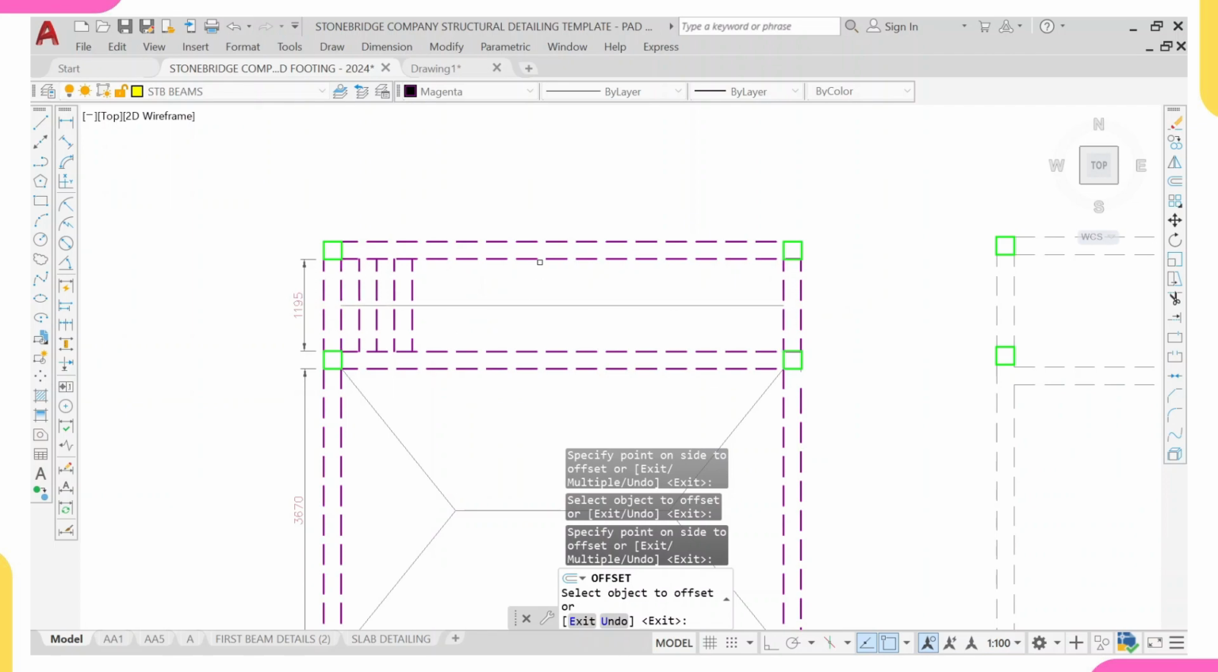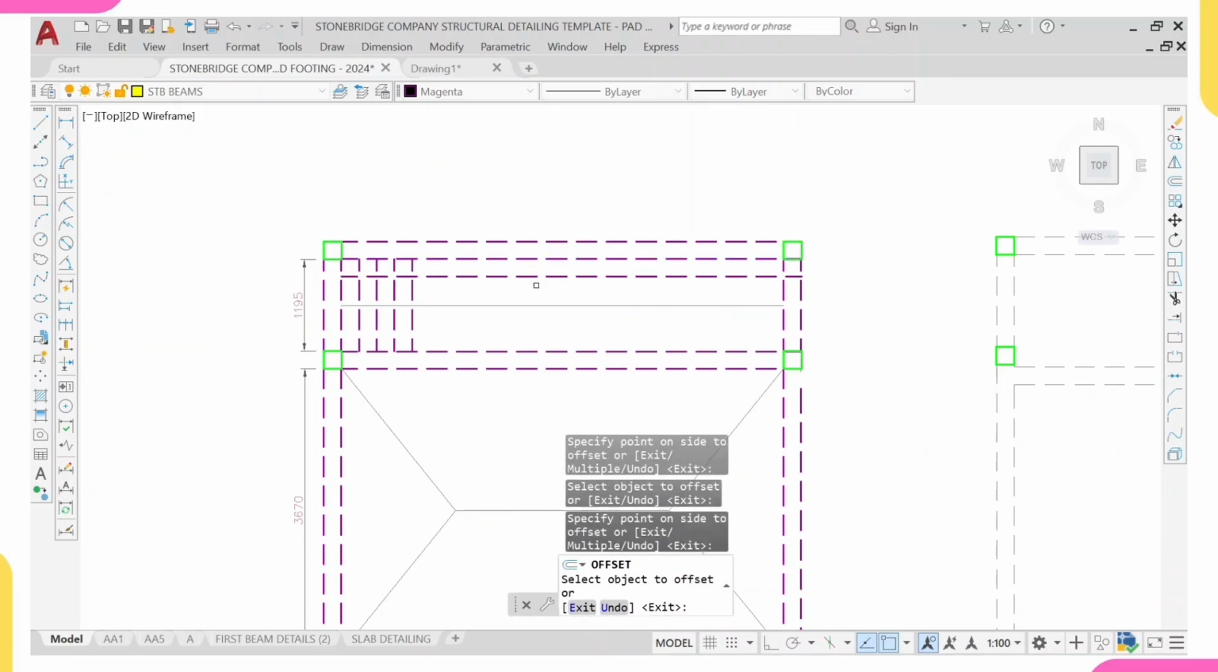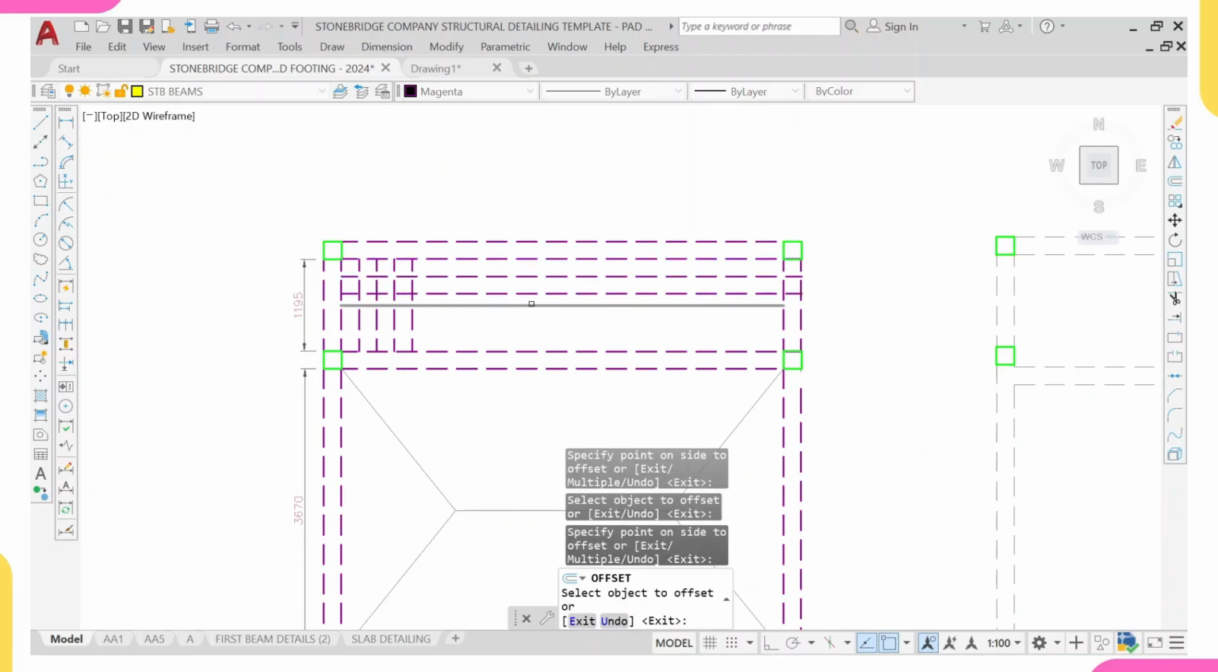So our main reinforcement will be like this. Why this one? Look at it, this one will be distribution bars. They are called distribution bars. These distribution bars are not really carrying any load. They are just here to hold these main bars, which are these bottom bars, together.